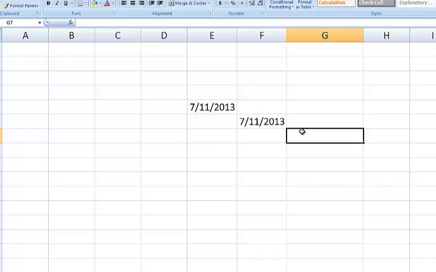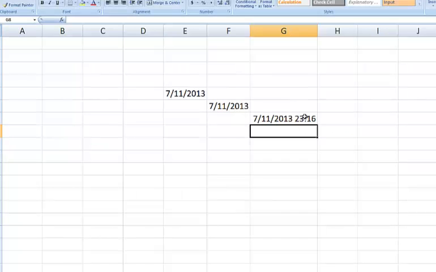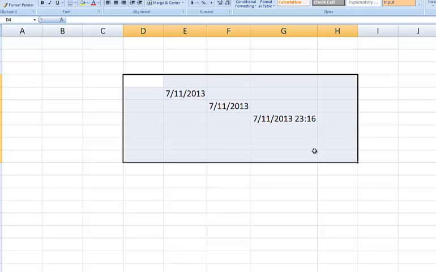Another method is, if I want both the date and the time to appear, I type equals NOW. I open and close the brackets and I hit Enter. This will give me both the date and the time. Good. So now let's see another thing.